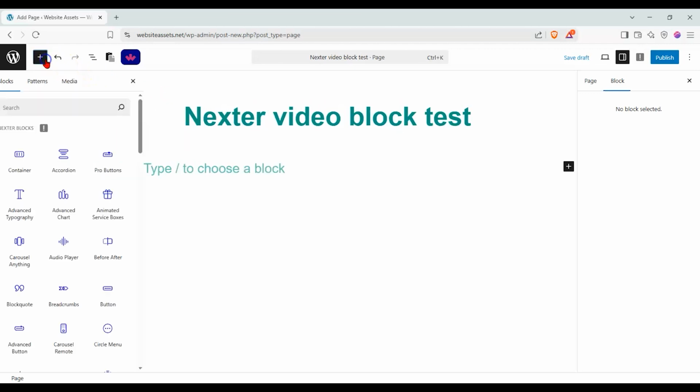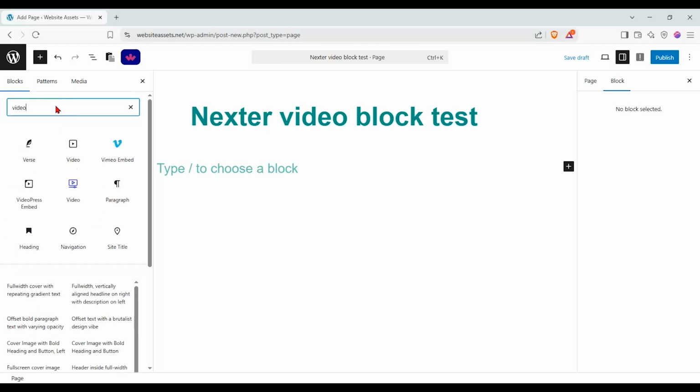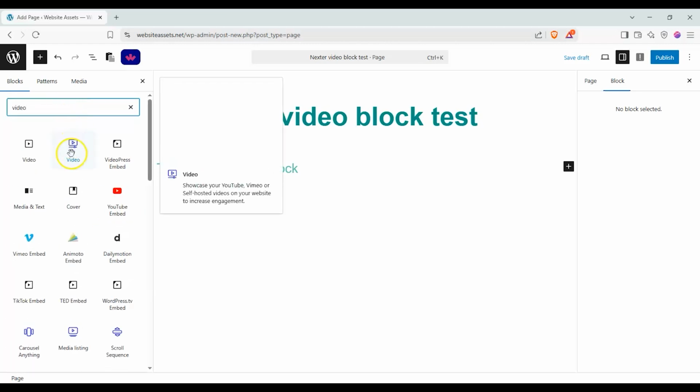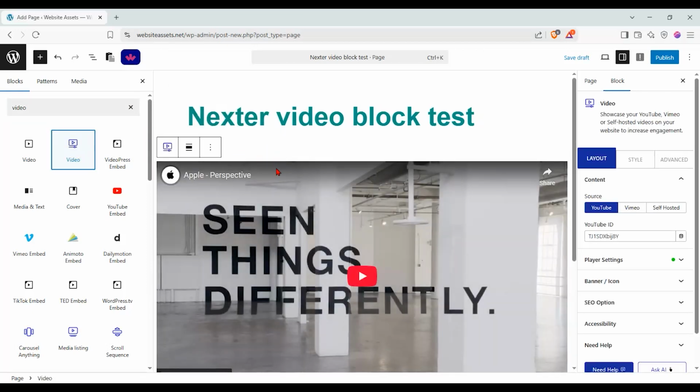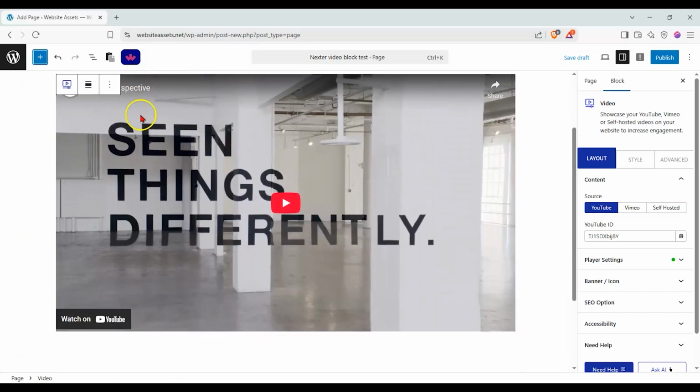On the top left corner, there's this button with a plus icon called the block inserter. Now, we can either search for our block, or we can scroll down and find it. But since I think it's kind of far down, let's just go ahead and search for video. There's going to be a few that show up, but the one with the purple icon is the Nextstr one. Okay, let's go ahead and close this, and here we have our video block.